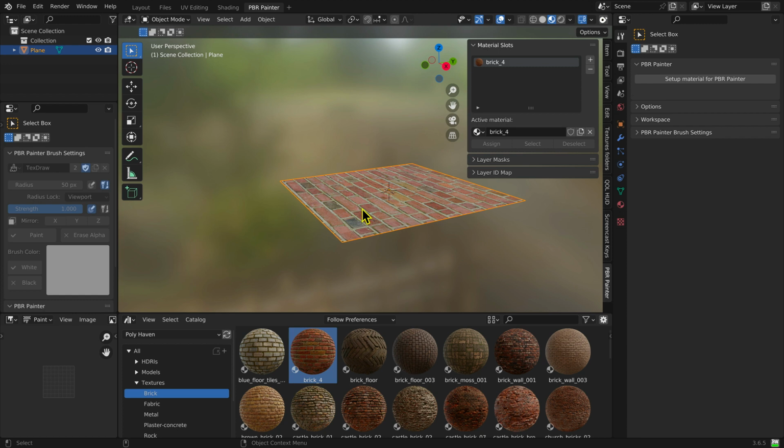Notice that the material name has been entered into the 3D Editor window's end panel, but the Properties window on the right is not populated with the layers and settings. To accomplish this, I need to select Set Up Material for PBR Painter, then select Use Current Material as Background, then select OK.